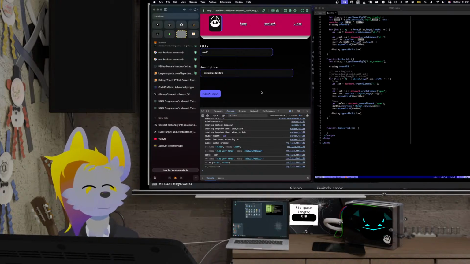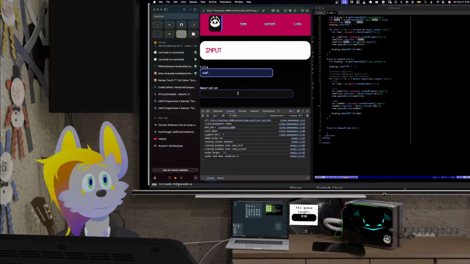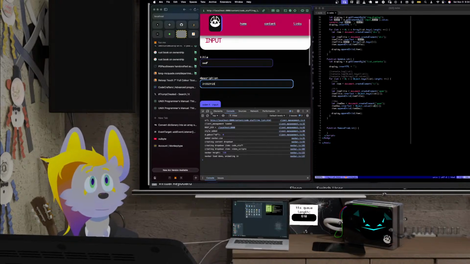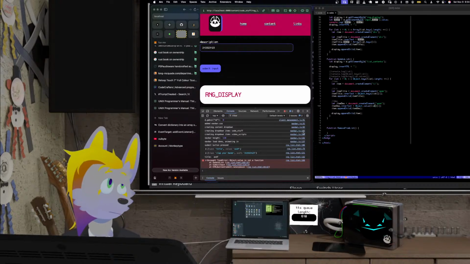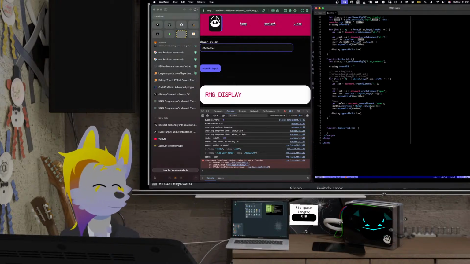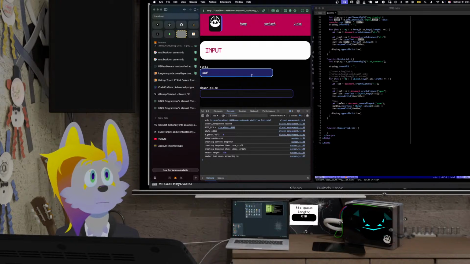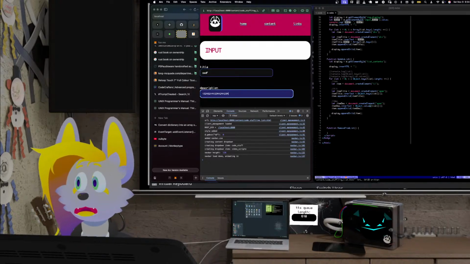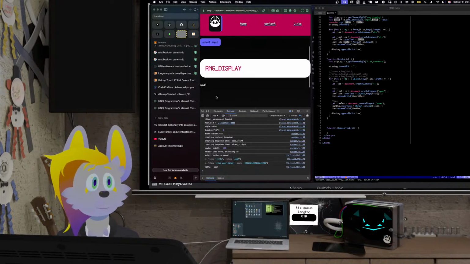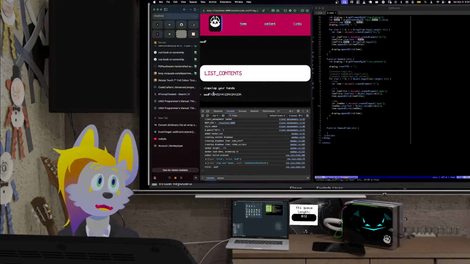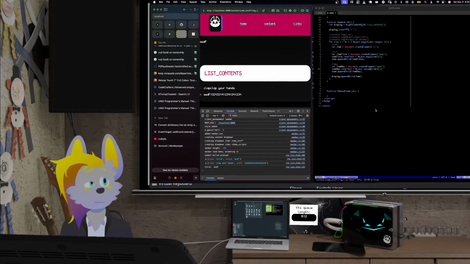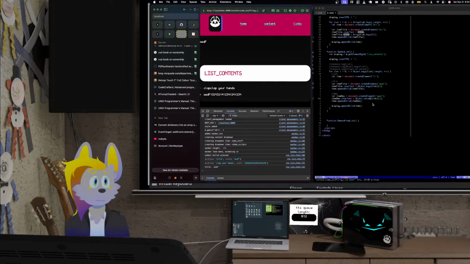Okay, now this should work. Object dot value is not a function. Values is what I want. Okay, cool. There, that works. Holy crap.